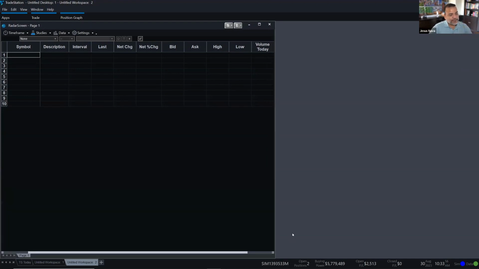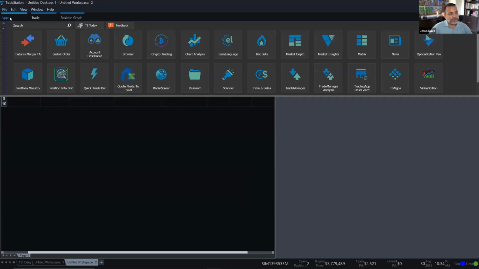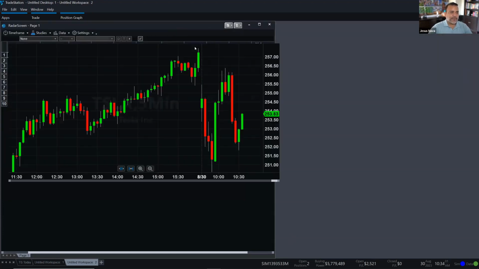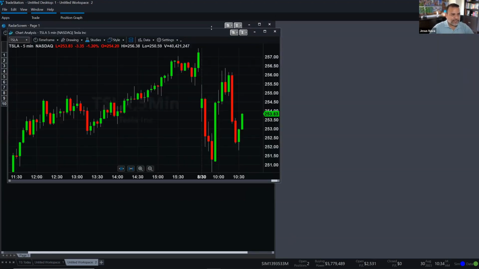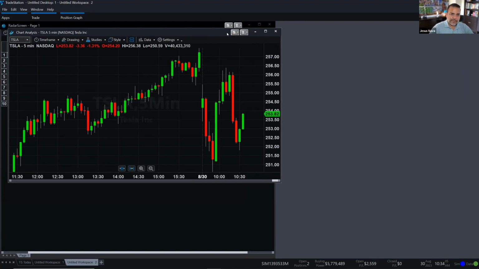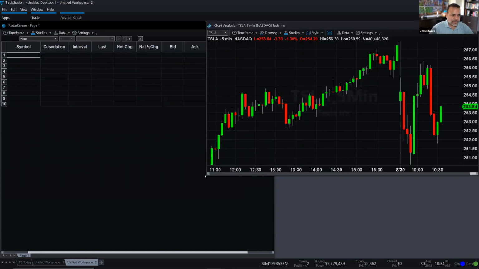I'm going to drag it down so it fills this whole area on the left-hand side, because I also want to combine this with a chart. So I'm going to have quotes on the left and a chart here on the right. So I'm going to move my chart here and grab it by the corner.